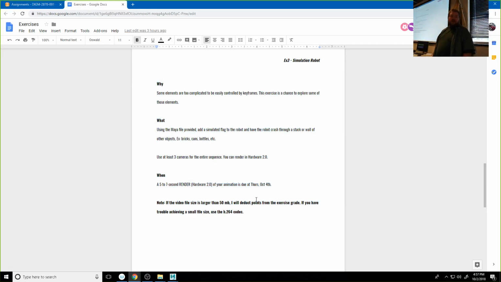Some elements are too complicated to be easily controlled by keyframes. This exercise is a chance to explore some of those elements. So using the Maya file provided, add a simulated flag to the robot and have the robot crash through a stack or wall of other objects, such as bricks, bottles, cans, whatever you want to have in there. You don't have to go nuts. You don't have to do any awesome texturing on it, but if you want to, you can. If there's some model you have from some other class, do that.